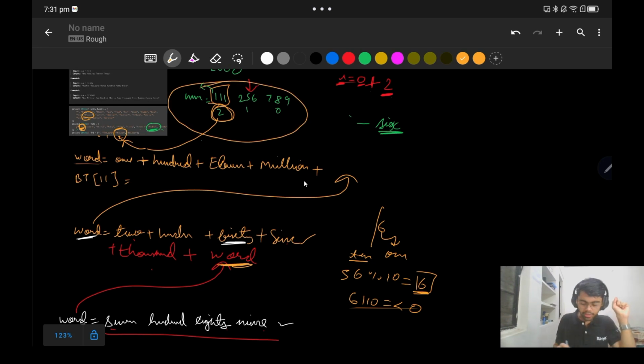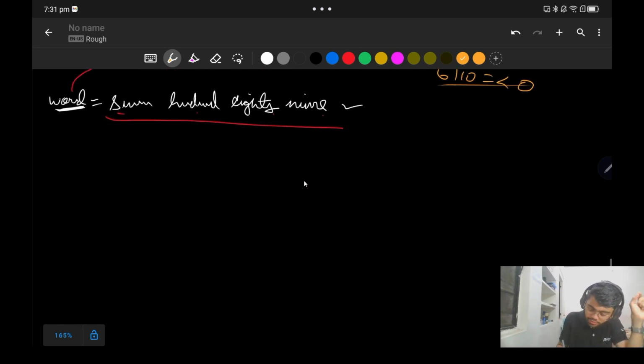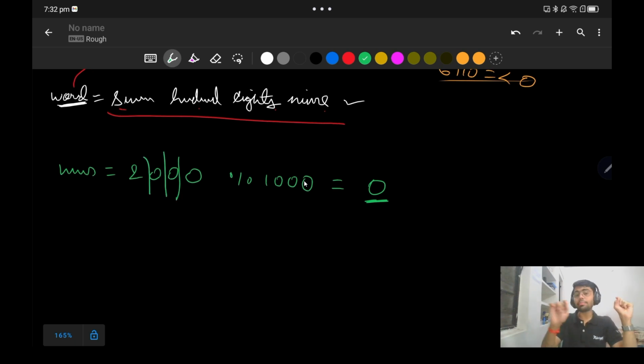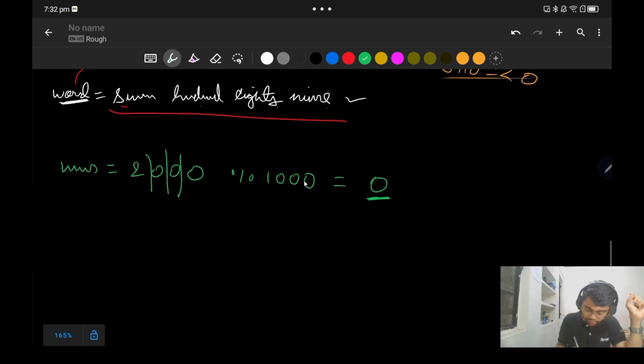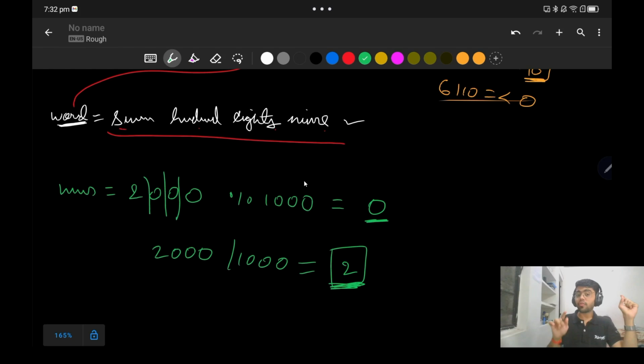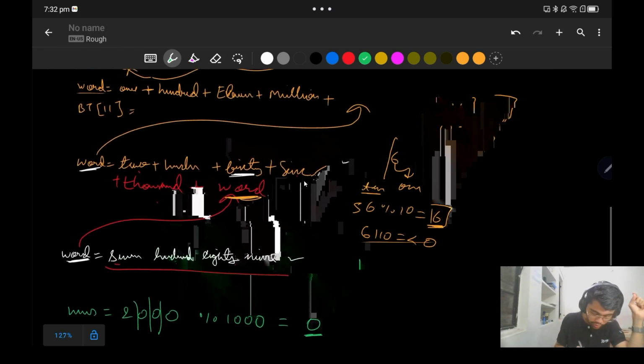We'll take one more example. For example, you have nums just 2000. If you notice, 2000 modulo 1000 equals 0. So you don't need to divide this into any parts. You don't need any division. Simply divide this number by 1000. This is basically an edge case. So you will get this 2, and you know that this 2 is stored in our below 20 function.